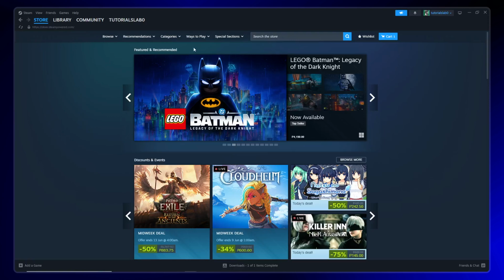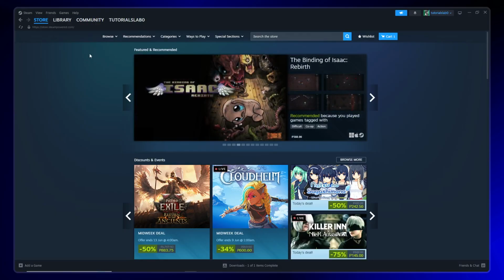Hey everyone, today I'm going to show you how to move your Steam games to an external drive, which is perfect if you're running low on storage space or want to keep your games portable. So let's get started with this quick tutorial.